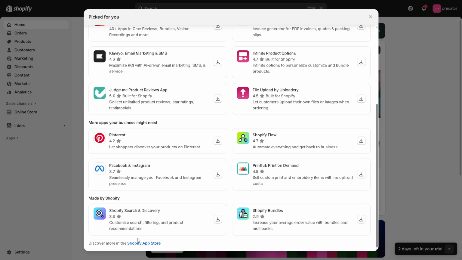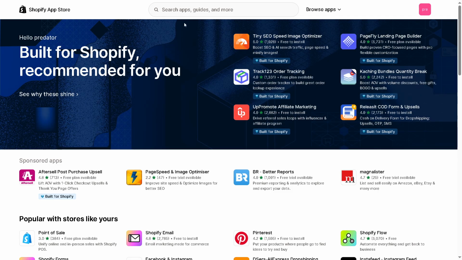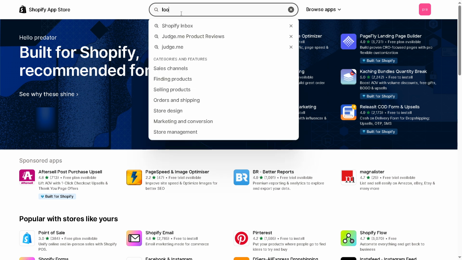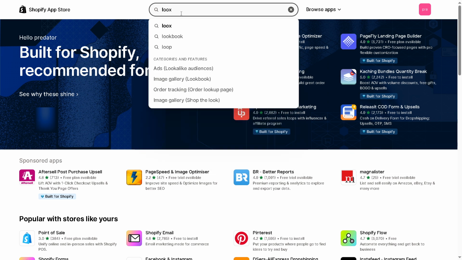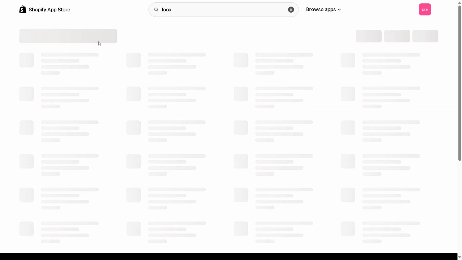Next, click Shopify App Store. This opens the official marketplace where you can discover thousands of verified apps. At the top, use the search bar to enter the exact name of the app you're looking for. Then press Enter. If you're unsure of the exact name, type a few keywords related to the function you need, like email marketing or SEO, and review the results carefully.